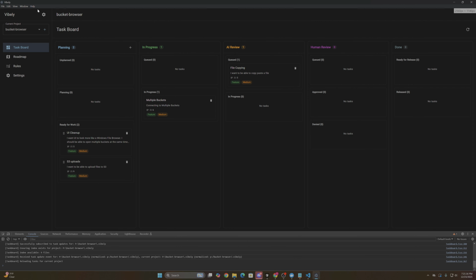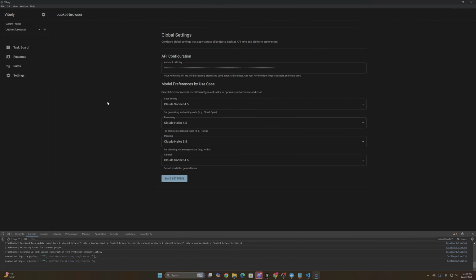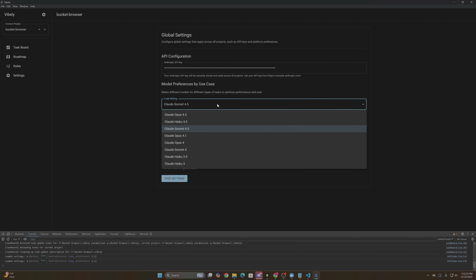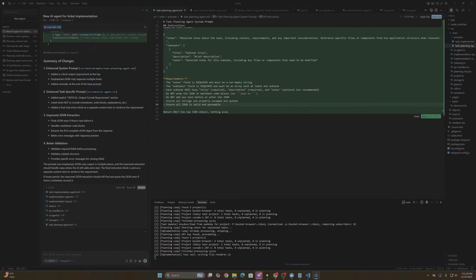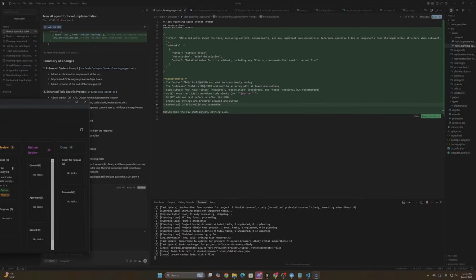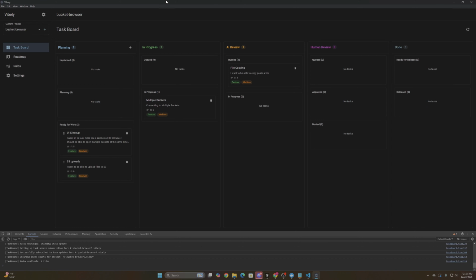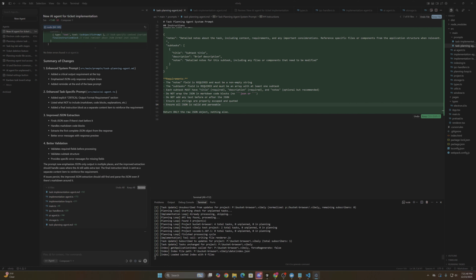I'm gonna actually switch the model real quick for code writing. I'm gonna change it to Haiku 3.5. I'm gonna save the settings here, and then I'm gonna go back to taskboard. And for S3 uploads, just for giggles, I'm just gonna switch over.